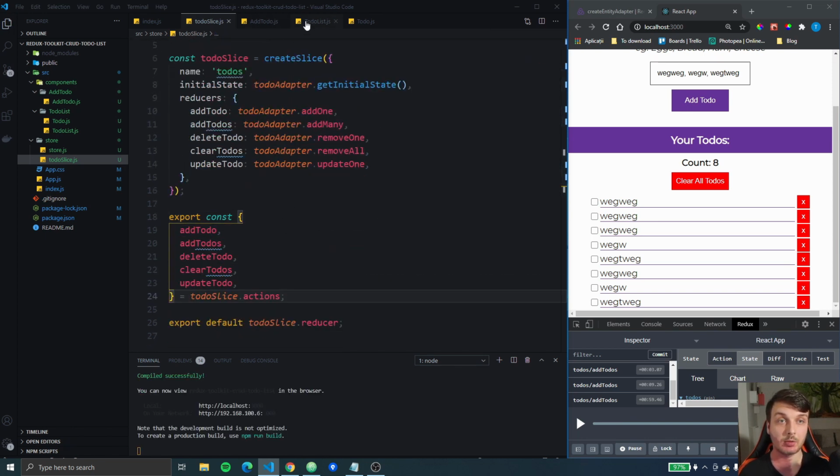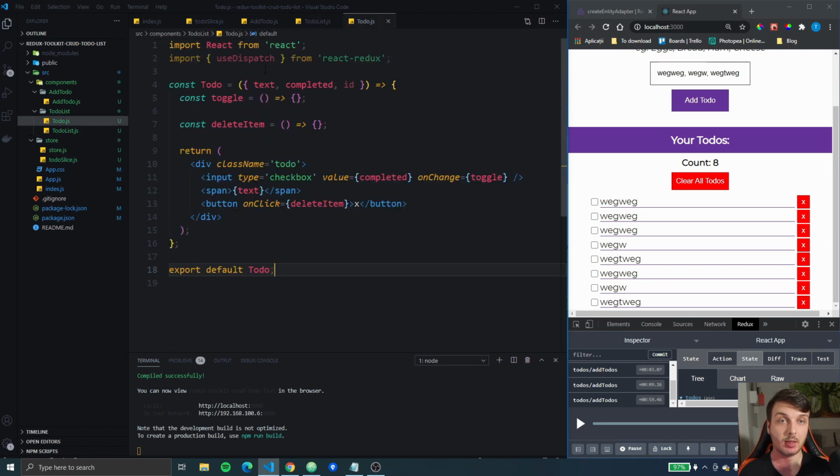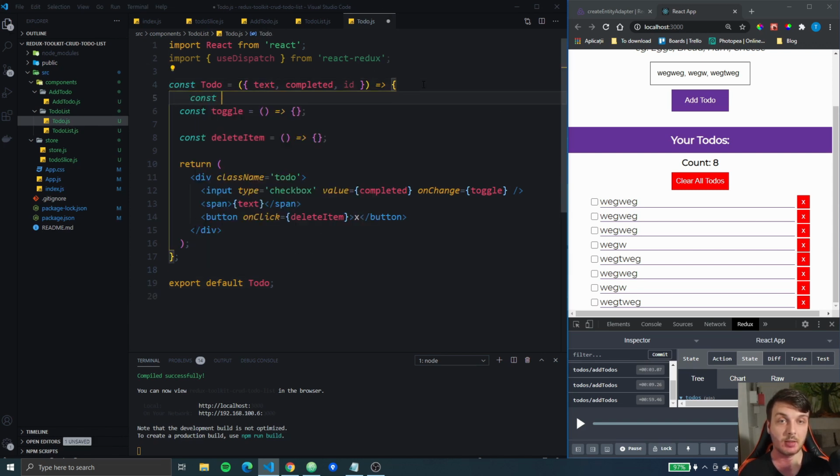Now let's go back to the component and add the functionality. So first let's call the useDispatch hook here.